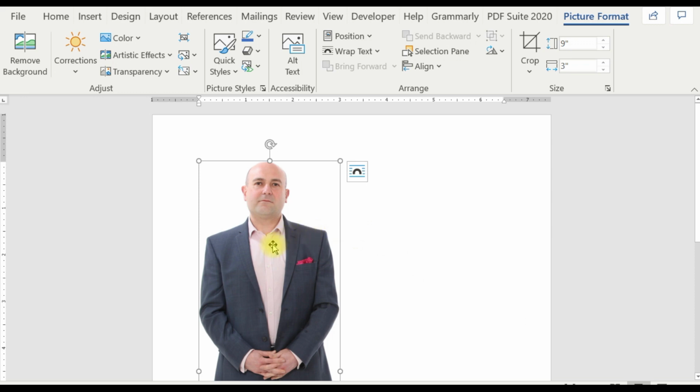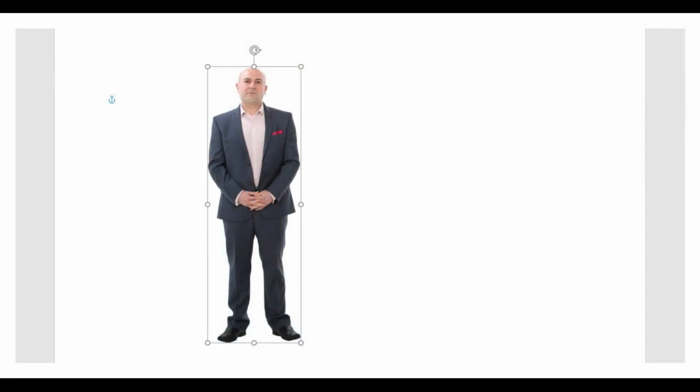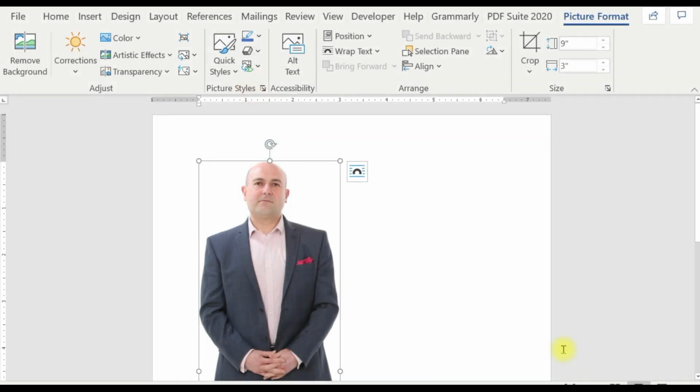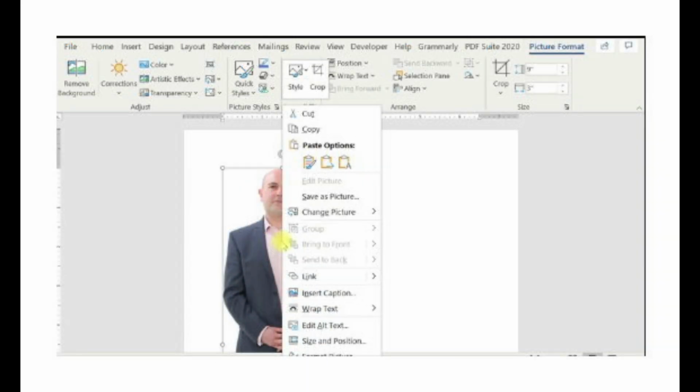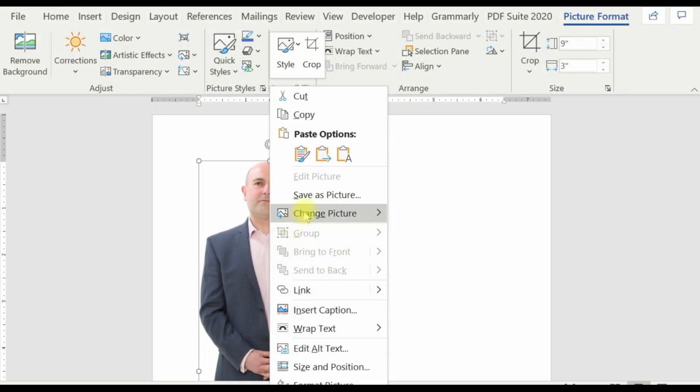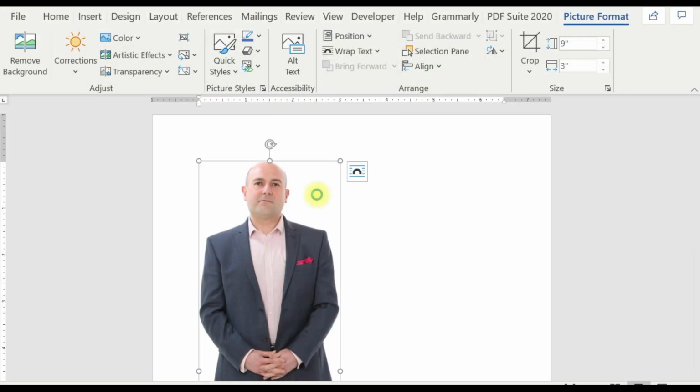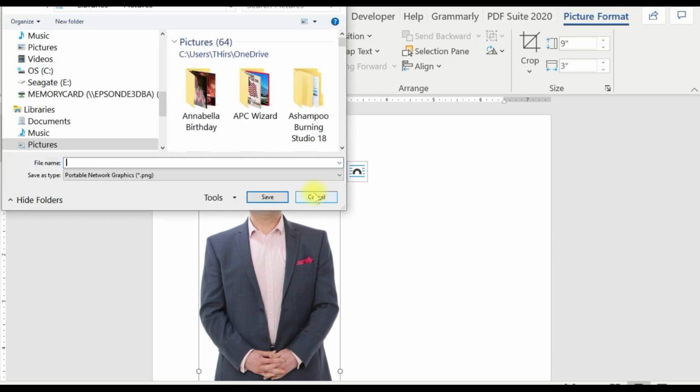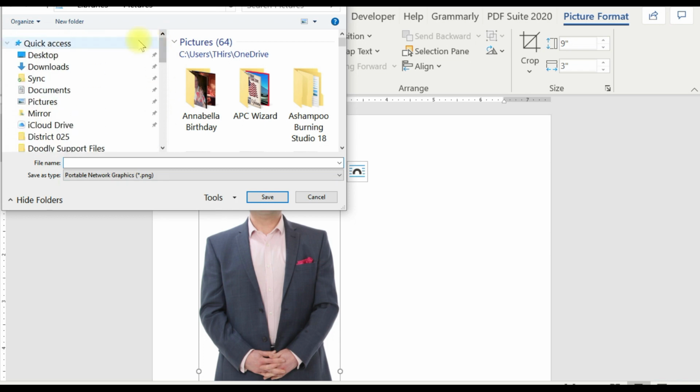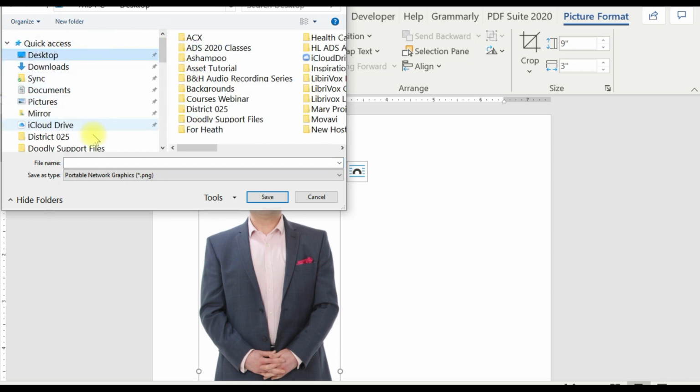You're going to have to work some magic on this image before Doodly will accept it. The image is large and Doodly has size limitations. Move the mouse pointer somewhere on the image and click the right-hand mouse button once to display a pop-up menu. Choose Save as Picture. Notice the Save dialog box defaults to storing the image as a PNG file. Do not change this. It needs to remain a PNG file to preserve the transparent background.